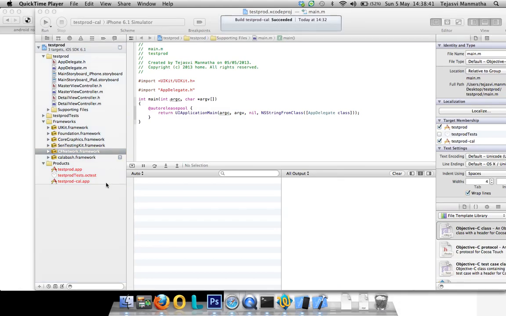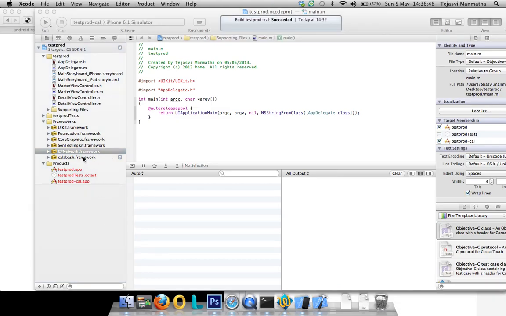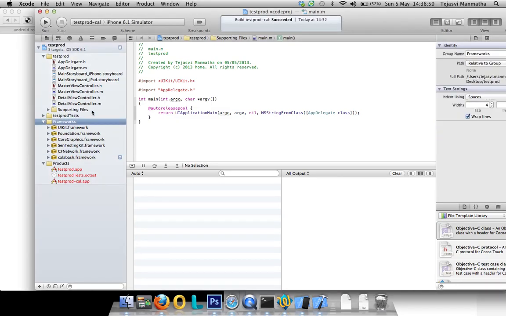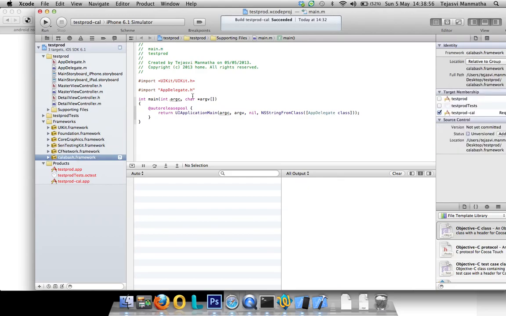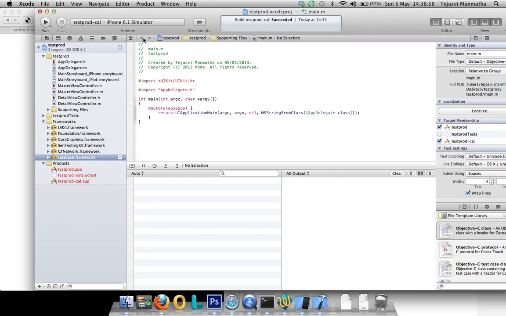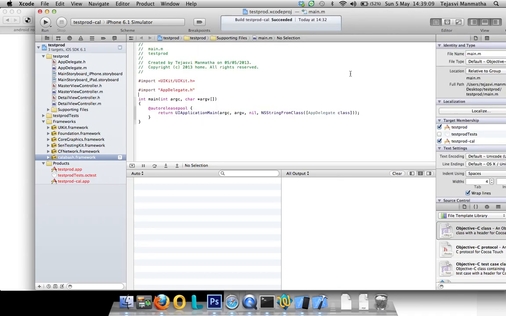A few things have to be taken care of before running the calabash test. When you go into your project and see your files in here, you should have in the frameworks folder the CFNetwork and calabash framework. These two should be present to ensure that calabash is being added onto your application. What else do we need? Well, I think this should be enough.